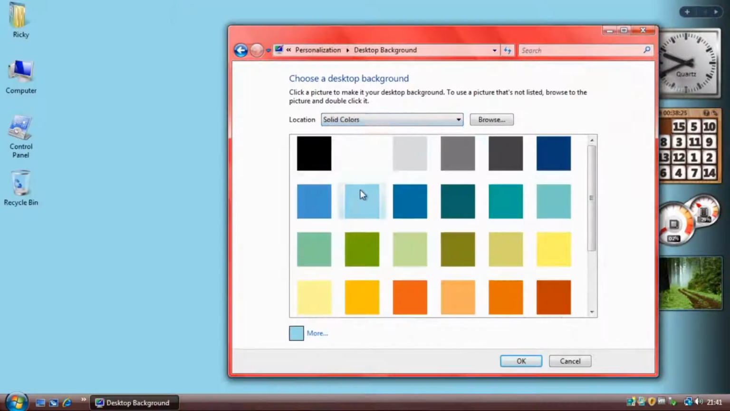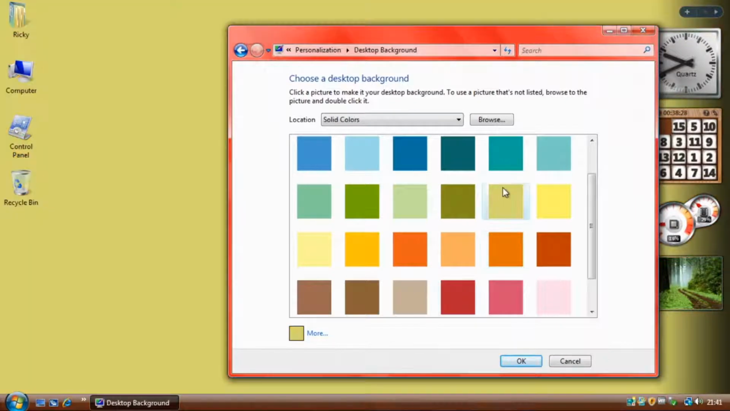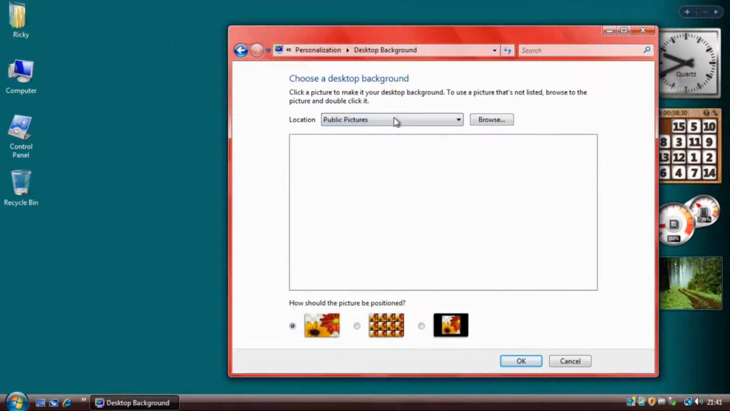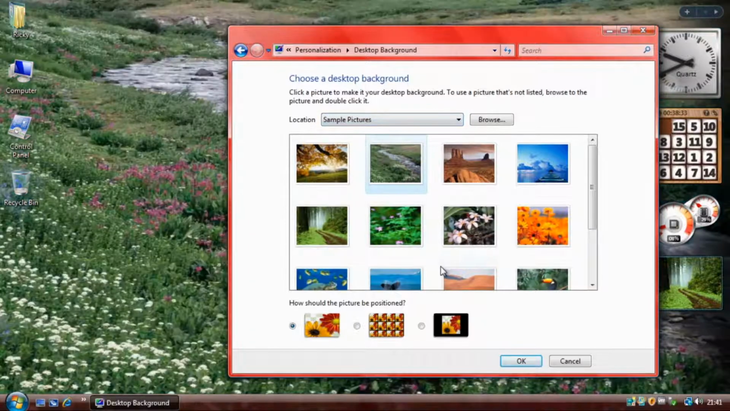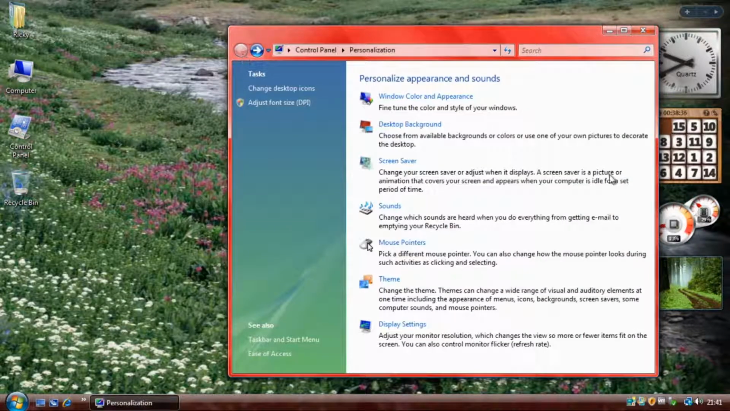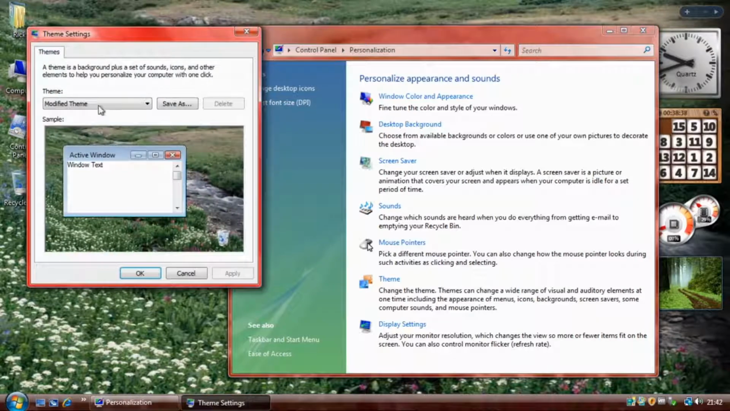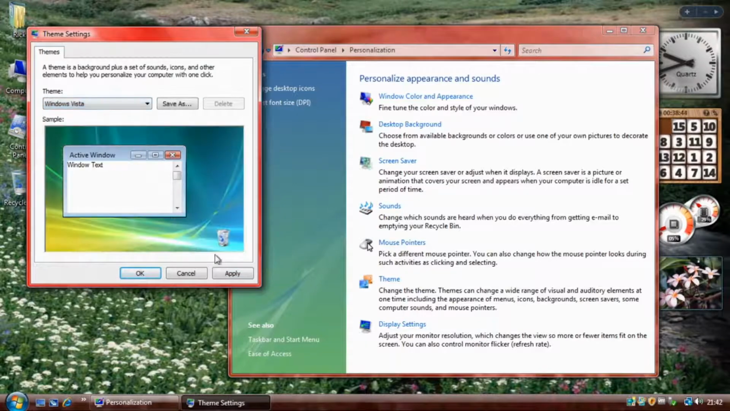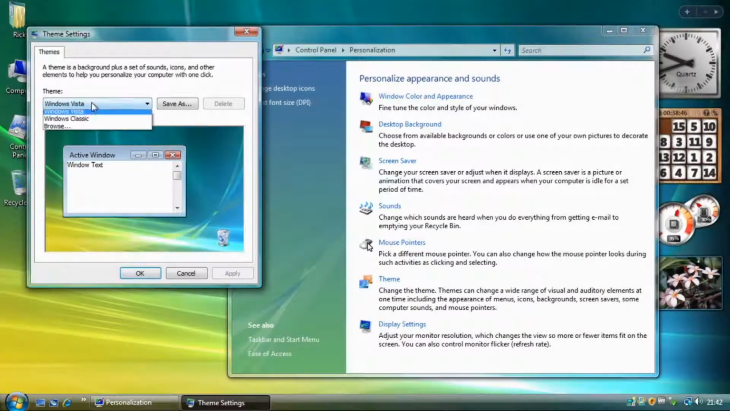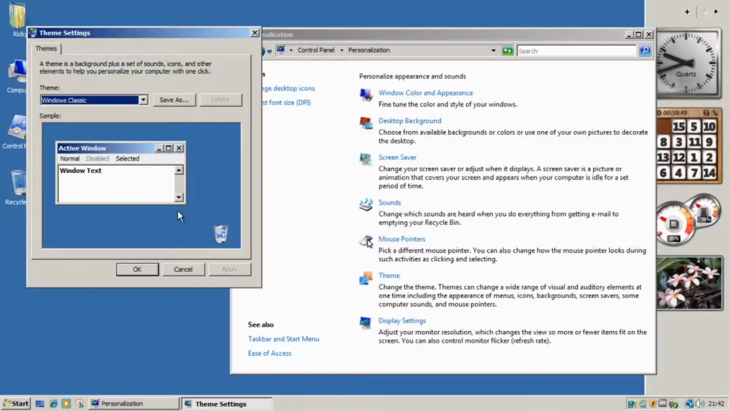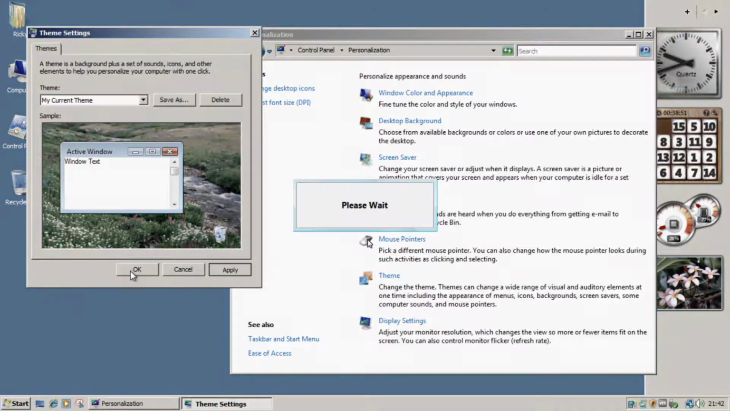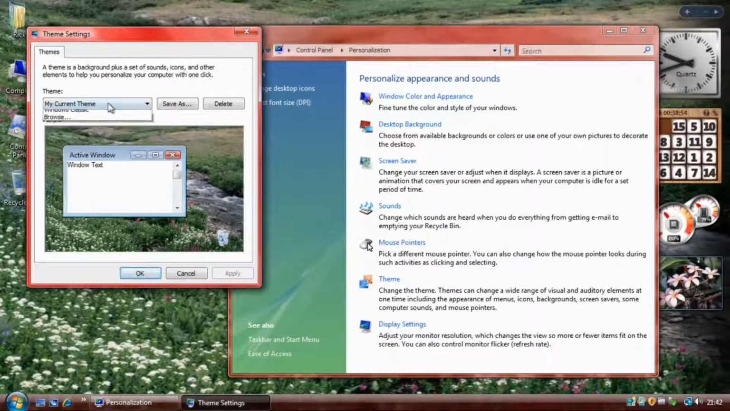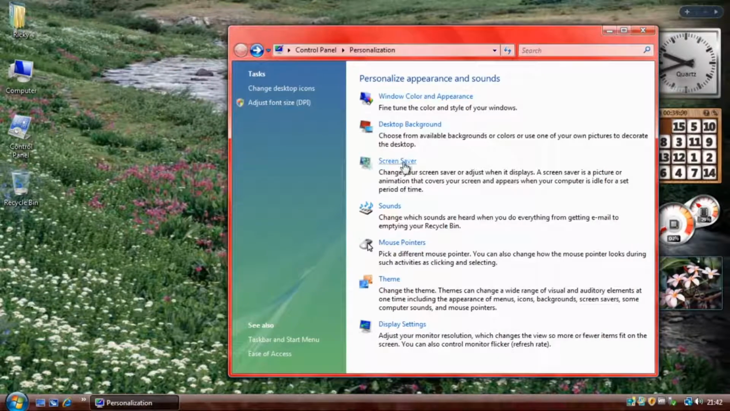But you've also got solid colours as well you can choose from, so of course the options are pretty much welcome. Sample images. Very, very nice. So, theme. You can choose from different themes as well. Current theme or Windows Vista style, which morphs it back to that. Windows Classic. My current theme. So options are all there. Now. Alright. I've already been through that.